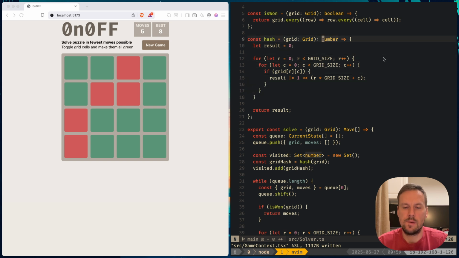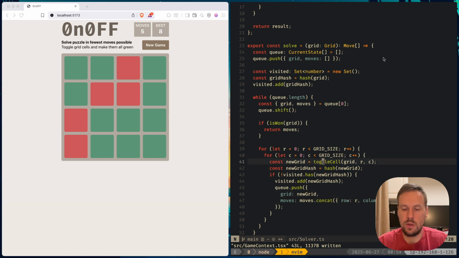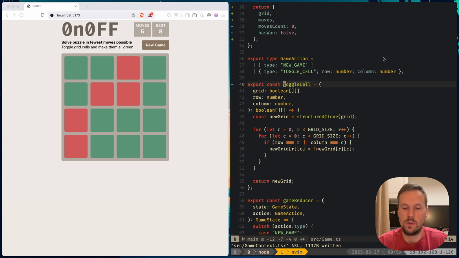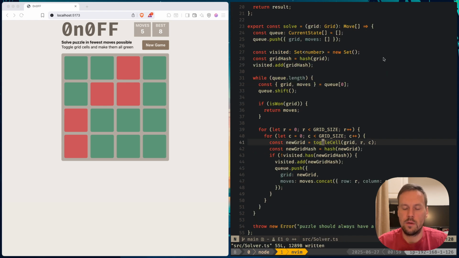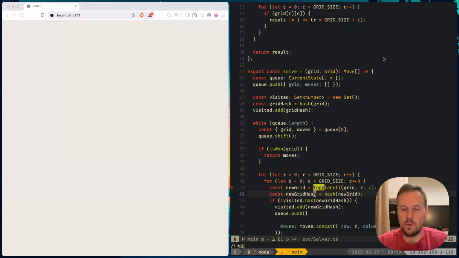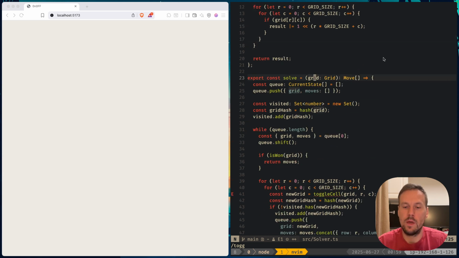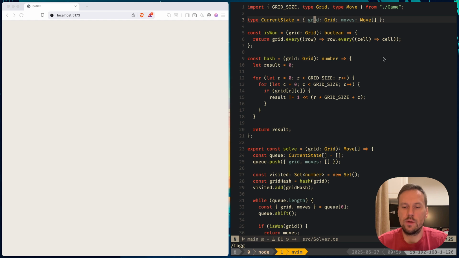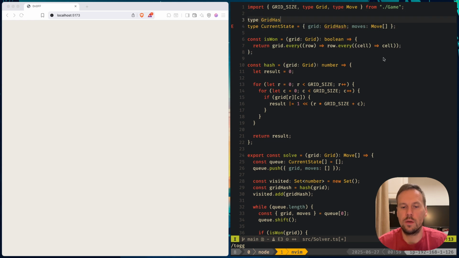to actually calculate new grid based on the number instead of using the grid itself. So we can see how that works. For example, we can drop the export for toggle cell. We cannot import that. So toggle cell doesn't work anymore. So our current state, instead of storing the grid, we will keep it as a number. We can say that it's going to be a grid hash, where grid hash is simply a number. This is simply for clarity, that we're keeping grid hash in our state instead of the whole grid.